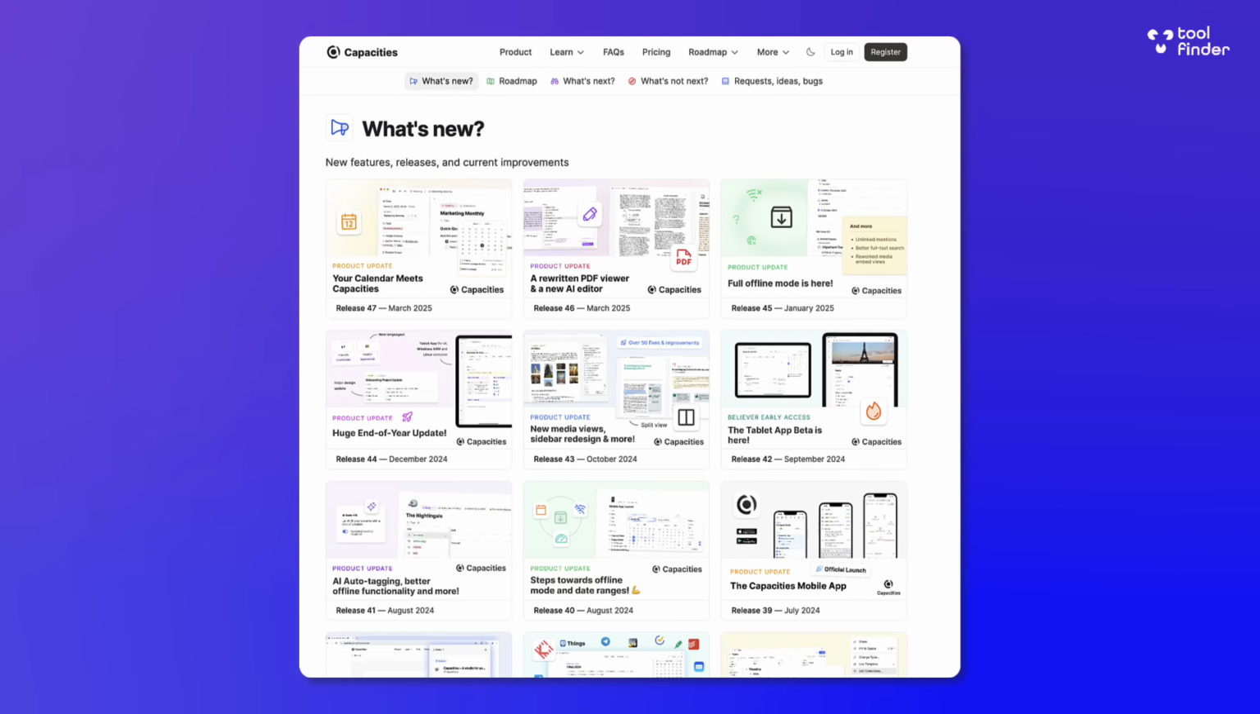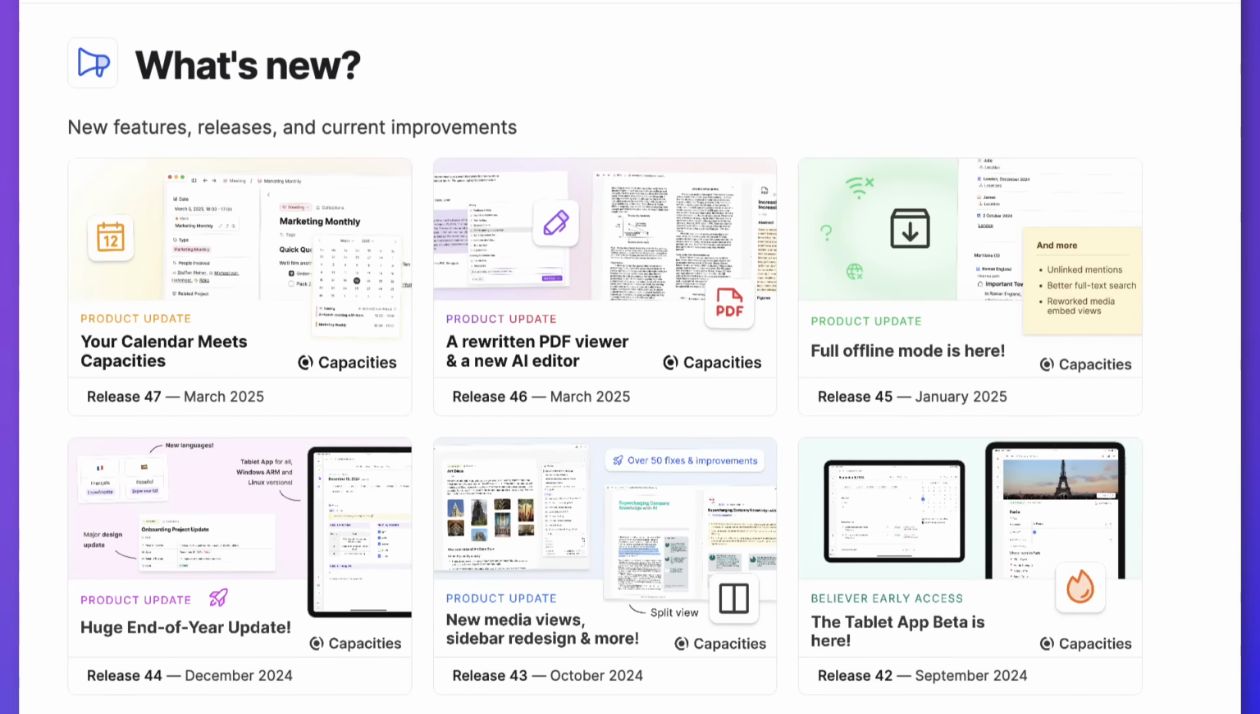And one of the things I particularly like about this application is it updates fairly regularly. So it has a what's new page that always seems to be updated within the month, which is great news for those who want a constantly updated app. And they are adding more to their team as well in the background.